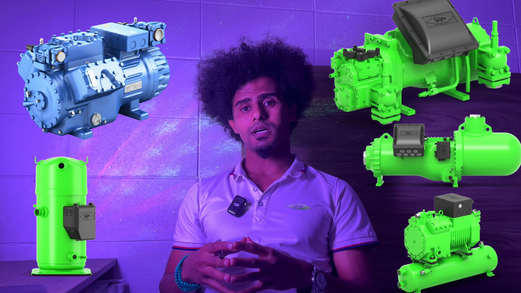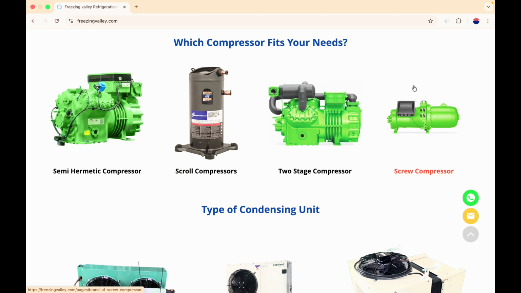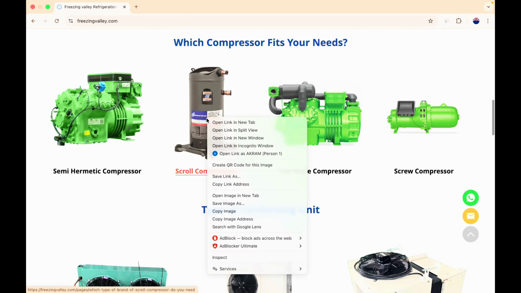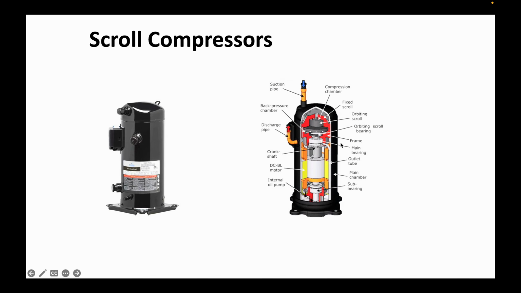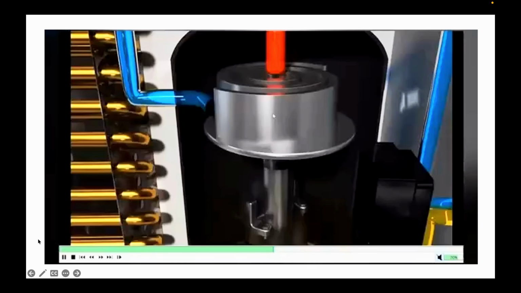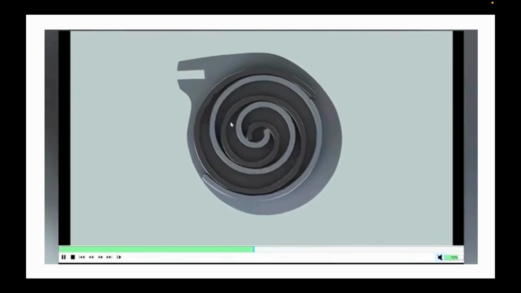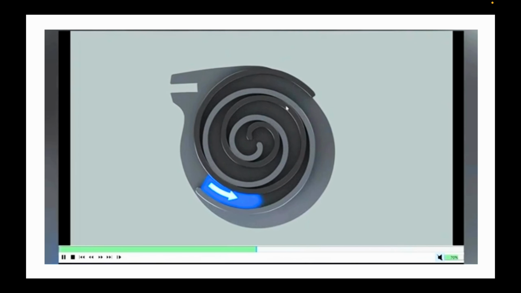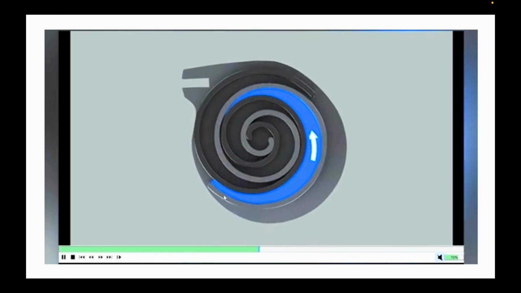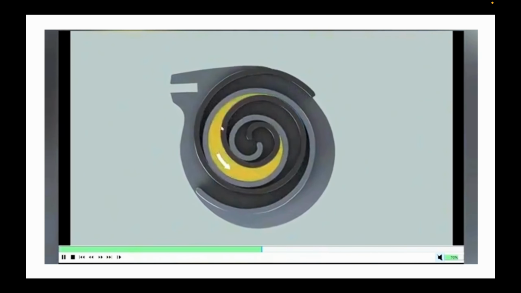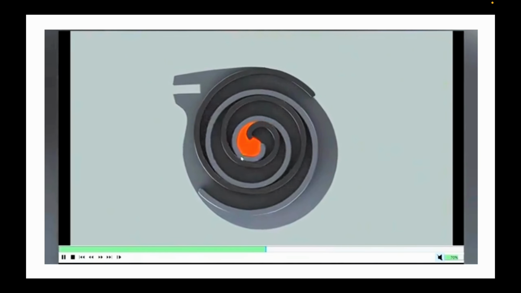These are the most used compressors in commercial and industrial refrigeration, starting from small compressors and then going to the large, big cooling capacity ones. We're starting with the scroll compressor. I just want to show you very quickly how it works. It's pretty easy. There are two parts in this compressor, one moving and one fixed. The gas enters the compressor and goes to the center, where it is compressed to high pressure and high temperature.